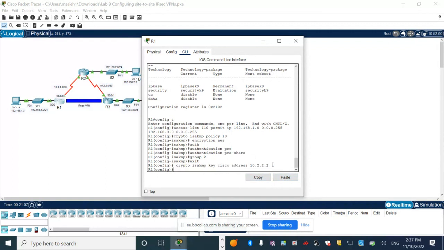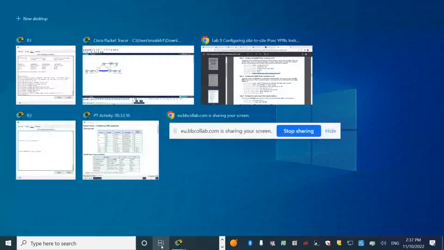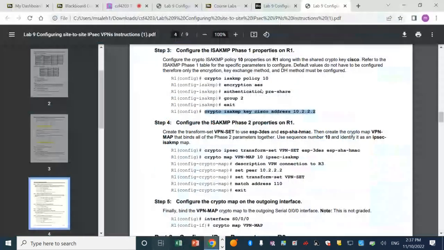You see here 10.2.2.2 is router 3's IP address. Okay, so we are done. The crypto tools that we are using is IPSEC KMP. You studied this in your crypto. This is the crypto policy that we are using, IPSEC KMP.